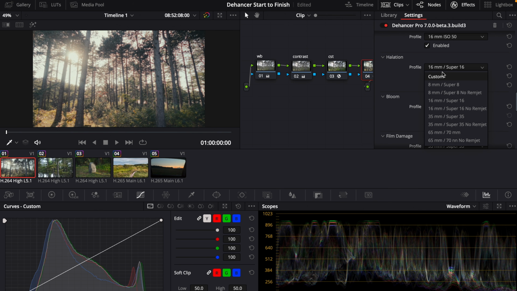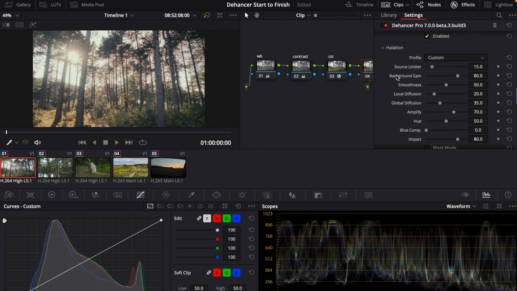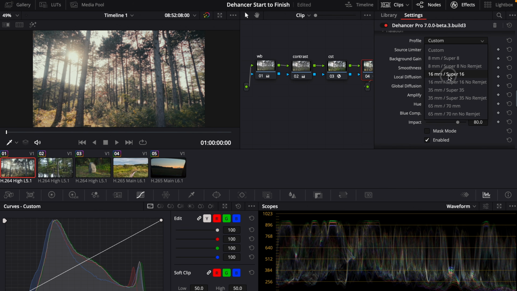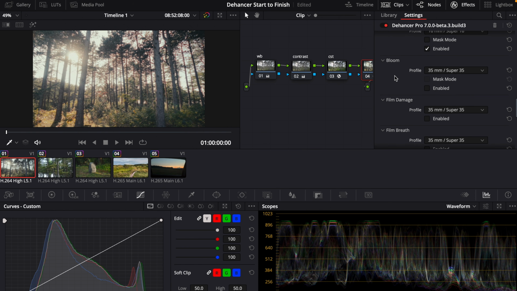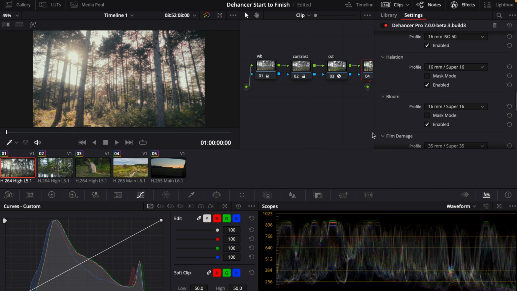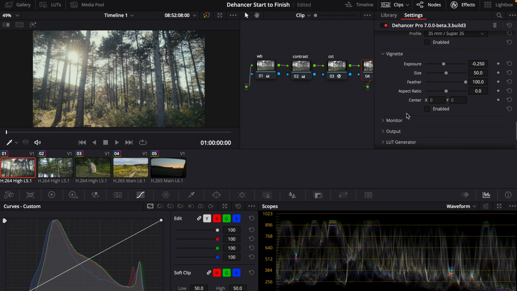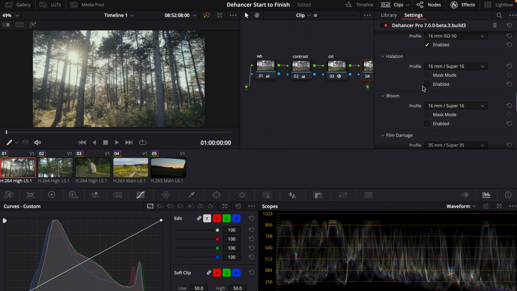If you want to do it manually, you can go to custom mode, and then you can switch everything as you want it, but I want to use the preset, so we change it back to 60mm. Then I want to activate the bloom, and we also switch it to 60mm. So if it's too strong for you, you can deactivate bloom, for example, and halation. Now you get only the grain and the colors of film. But if you want to have the natural film look, you can enable everything.